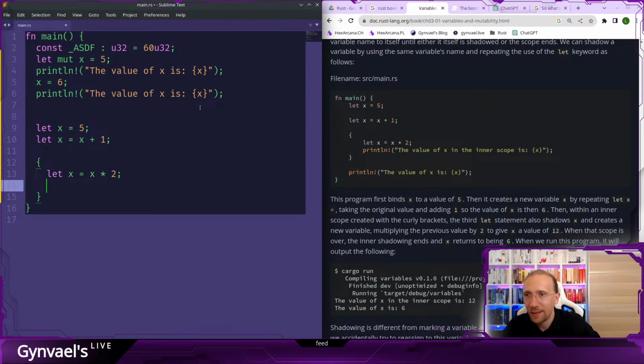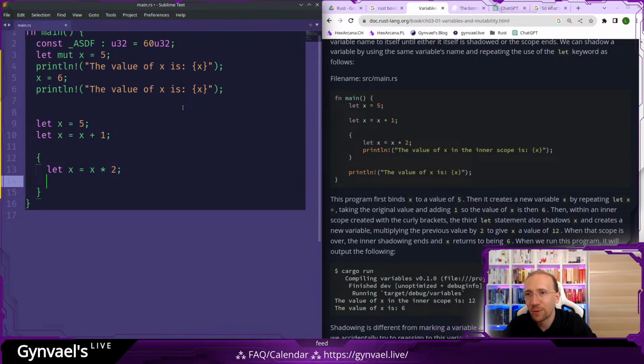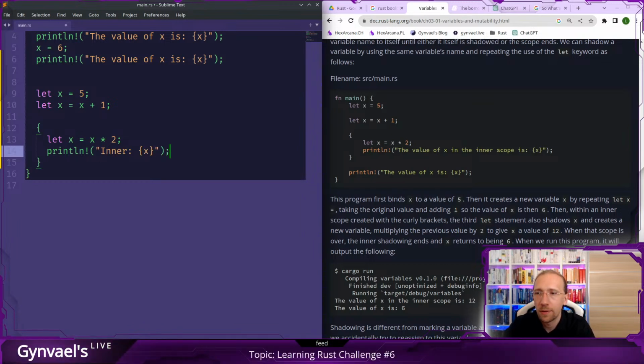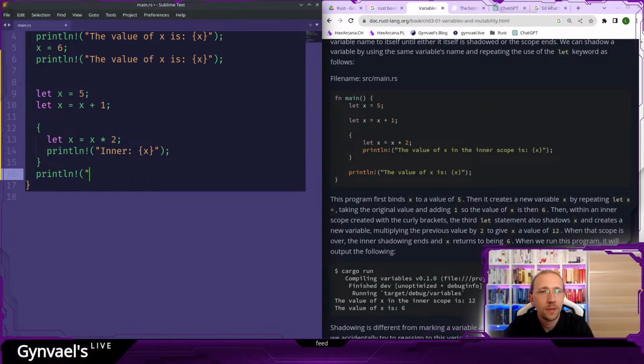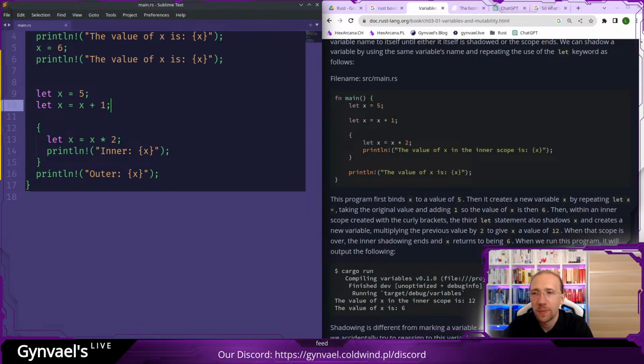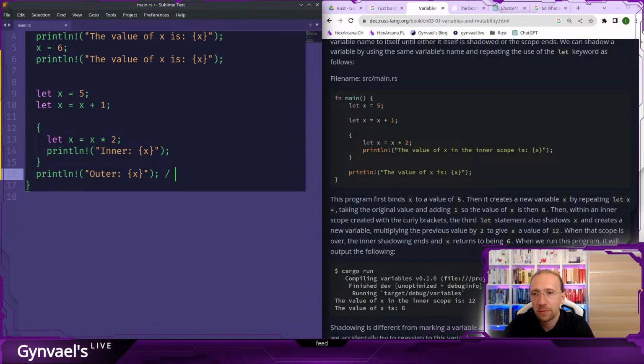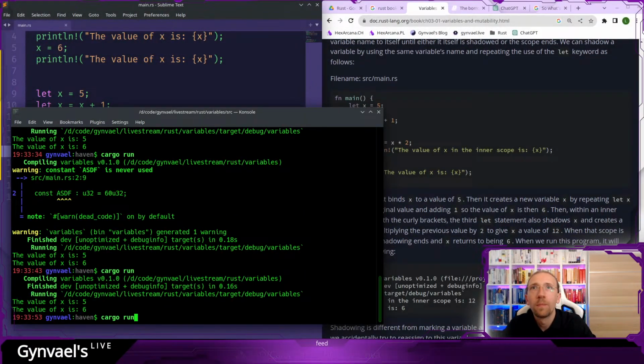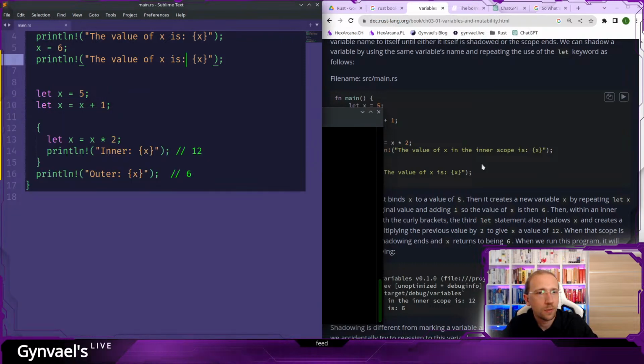It might get really messy if somebody moves the code around. Okay, inner, it's x. I need to remember that I can do this. This is cool. And outer is going to be another x. So what do I expect here? I expect this to be 6. I don't believe this is complicated. And here I expect it to be 12. So let's see if I'm right. Yeah, 12, 6 as expected. All good.